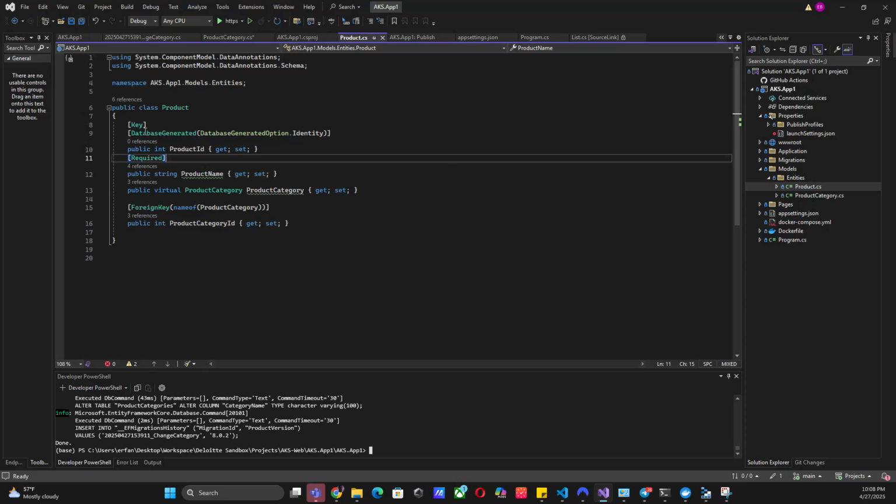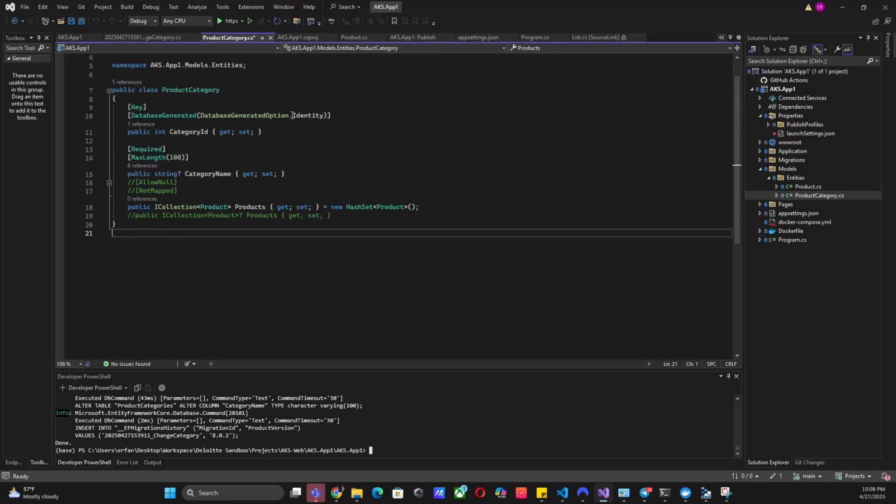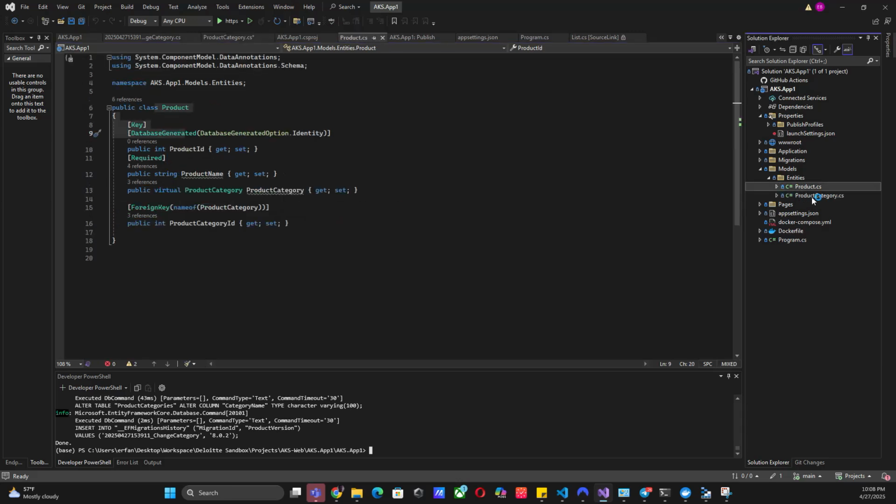So I have a couple of models, a product model and also a category. This naming also needs to change, but anyway, so I have a category and I have a product. There is a one-to-many relationship between these two. I have used data annotations in order to show that, so basically how the whole thing works.